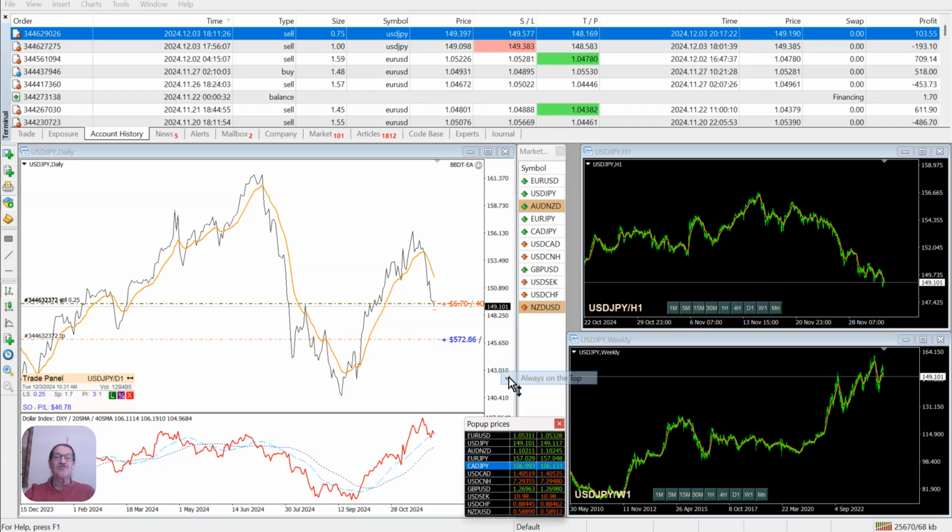If this is unchecked, and now I were to click here, look, it overwrites this, because in MetaTrader 4, laying out the platform the way you want to have it is not very user friendly.